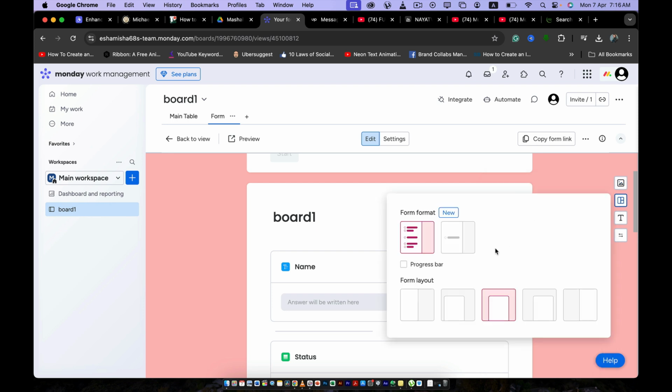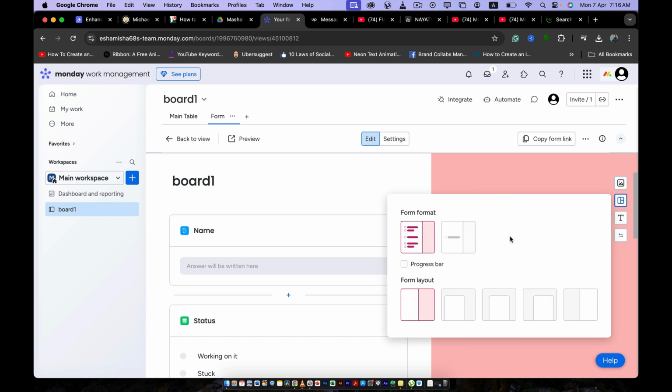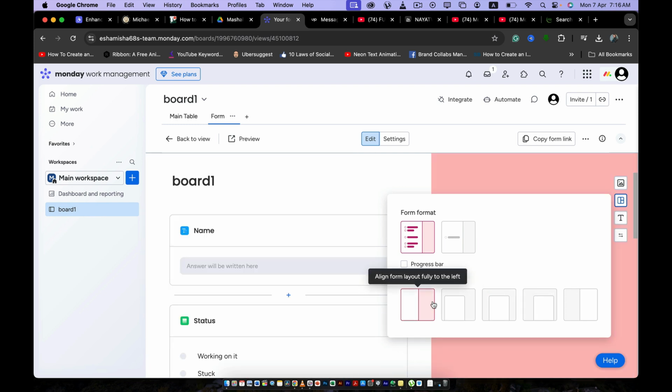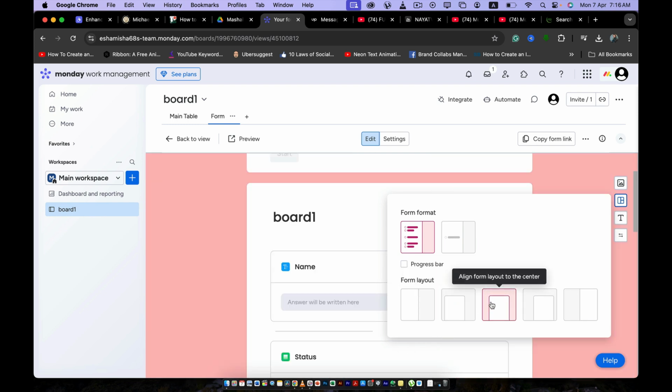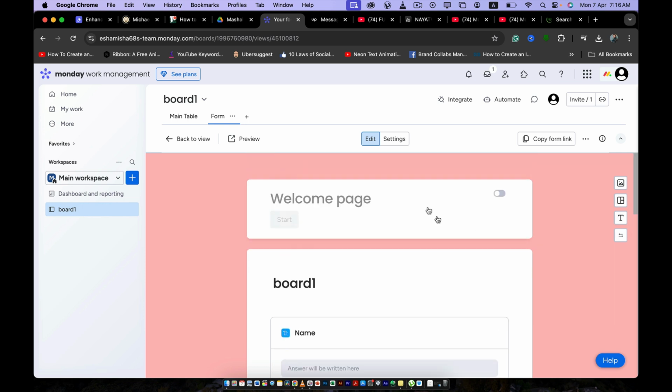Moving on, you can change the format of these forms right here. And you can also change the form layouts if you want. You can adjust the sizing and all that, the orientation and stuff. You can add a text file if you want, and we can align the text here if you want to do it.